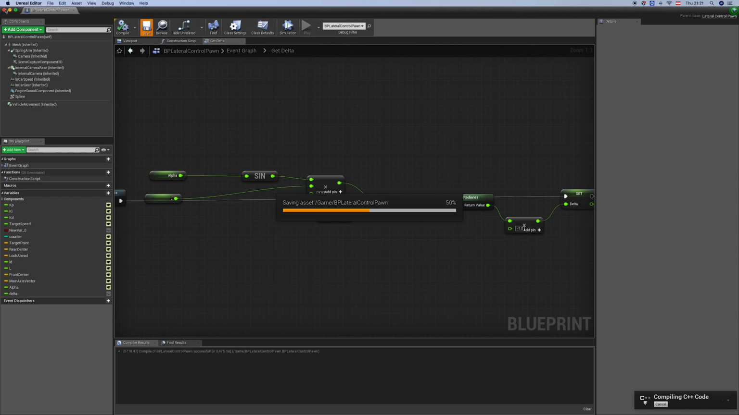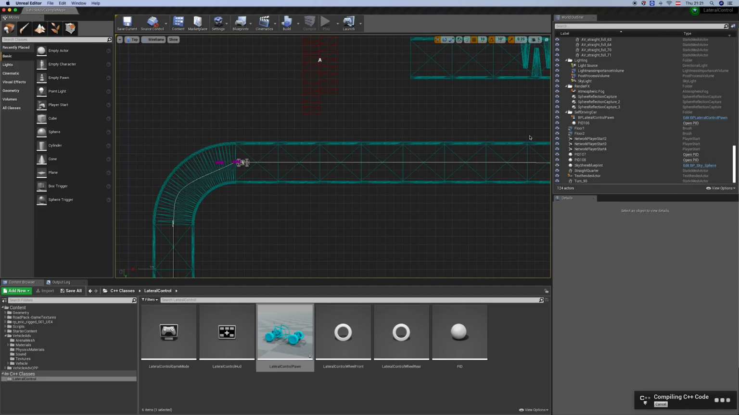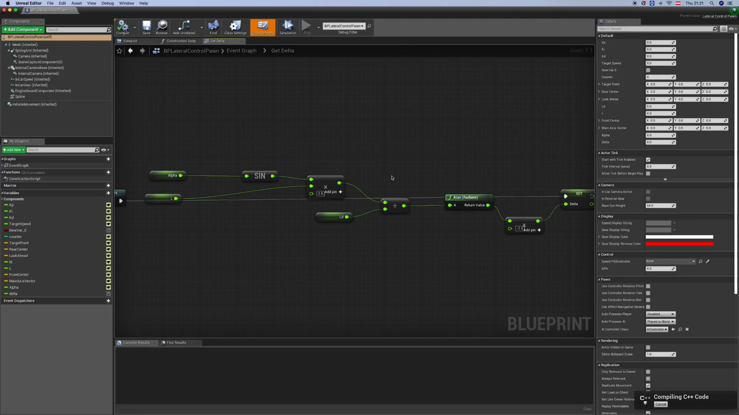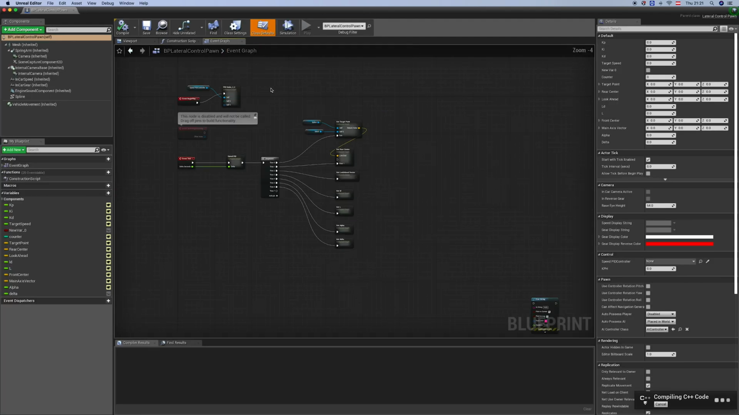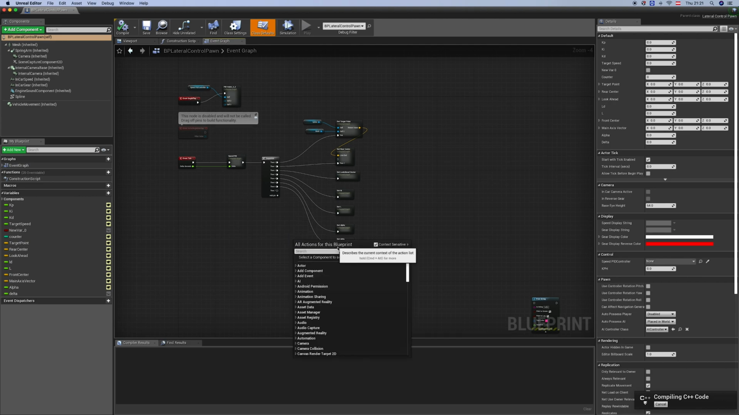Okay, save. And now, the last part is basically to bind this value and to control the vehicle with alpha.